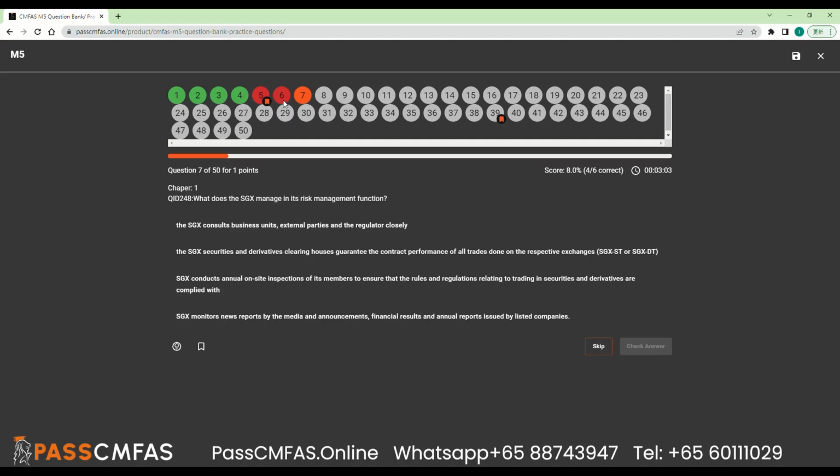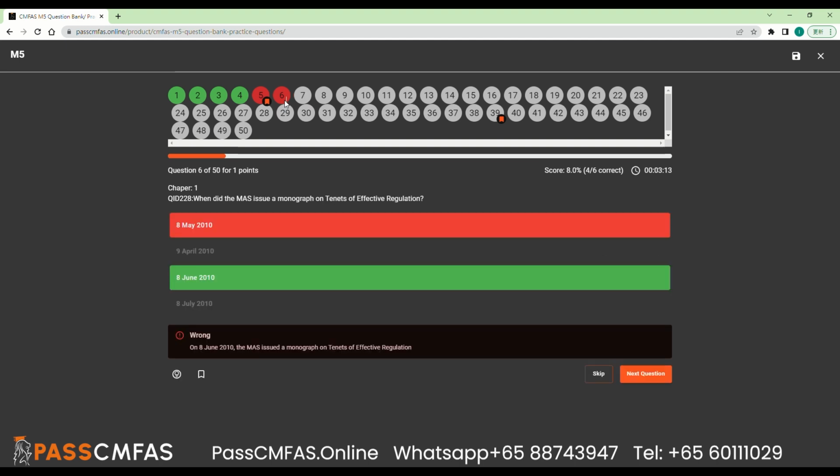Let's talk about how to use it. So, we now have an ongoing quiz. There are 50 questions in total. There are 6 questions answered, 4 correct, 2 wrong. And so far, we spent approximately 3 minutes and 20 something seconds. We want to save it as a new saving point. We need to click the Save as New button on the top right hand corner next to the Save and Close button.